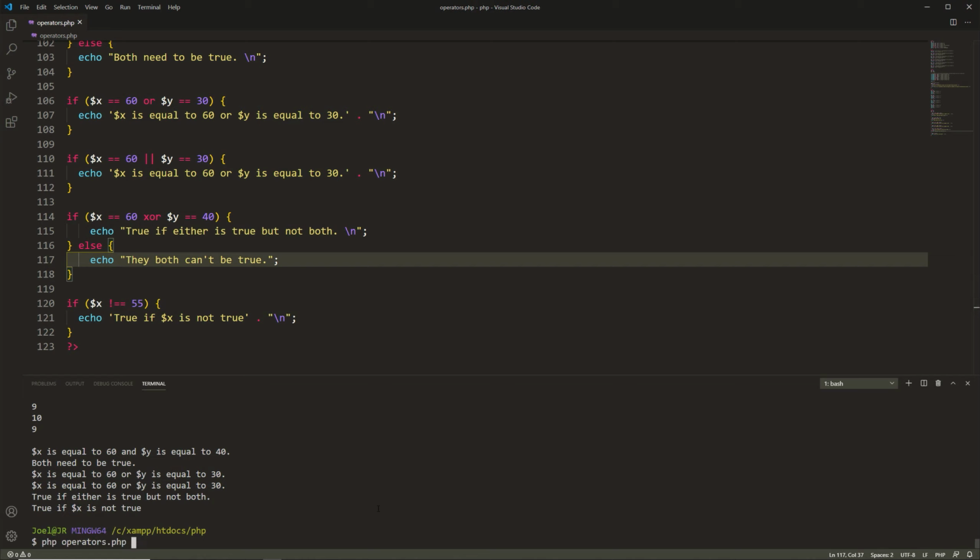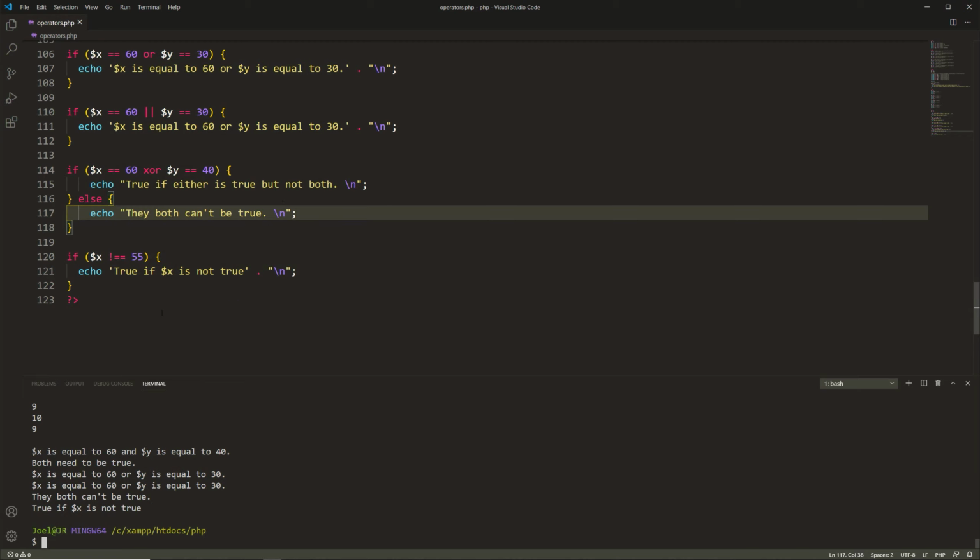Save that. Go down to the terminal, hit the up arrow, and you see, well, let's put in a new line character here. Save that. Hit the up arrow again, and you see we get the second result because both x and y cannot be true. And then on line 120 over here, x is not identical to 55. So then we get this result here.